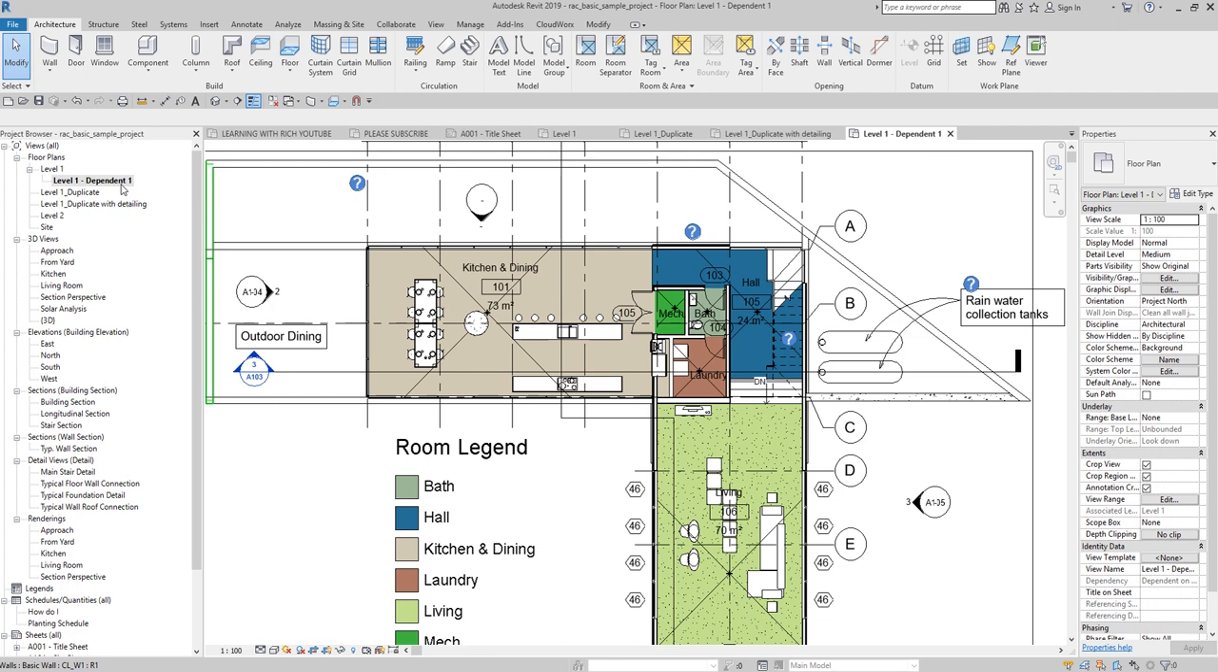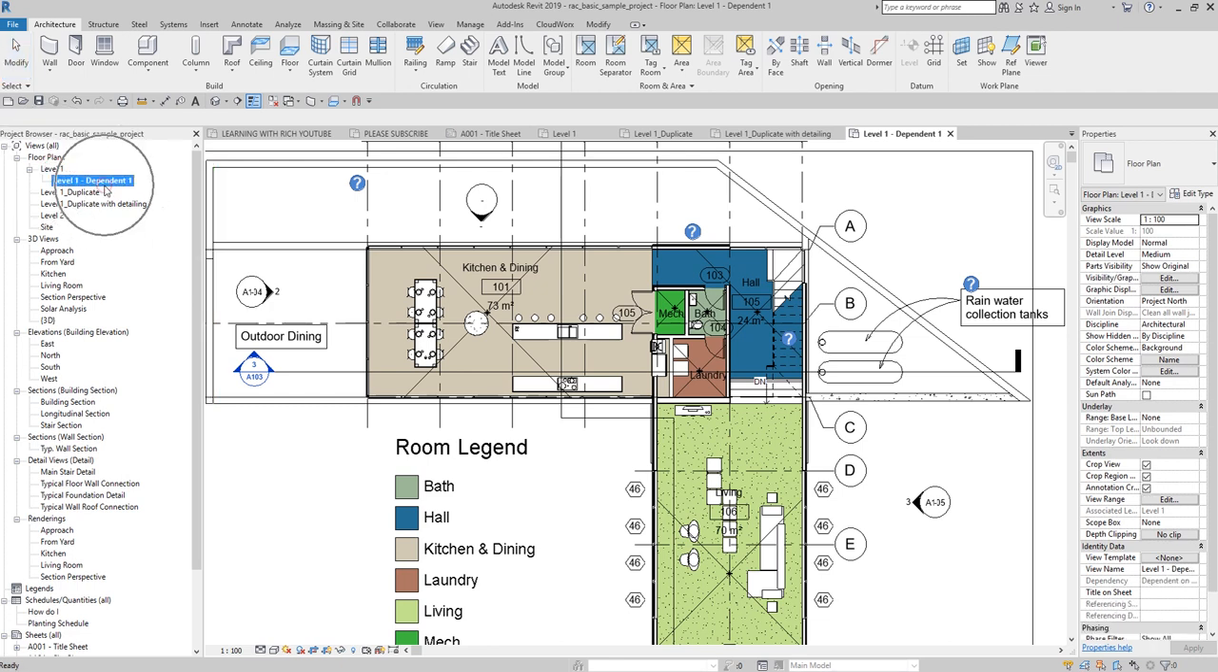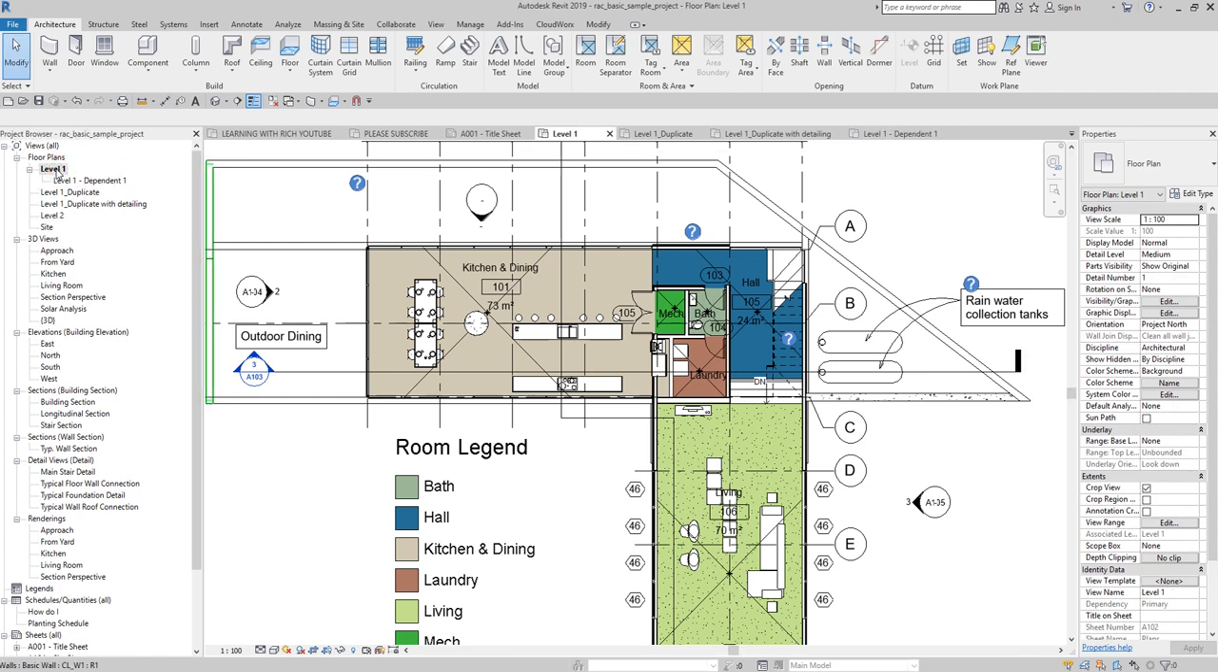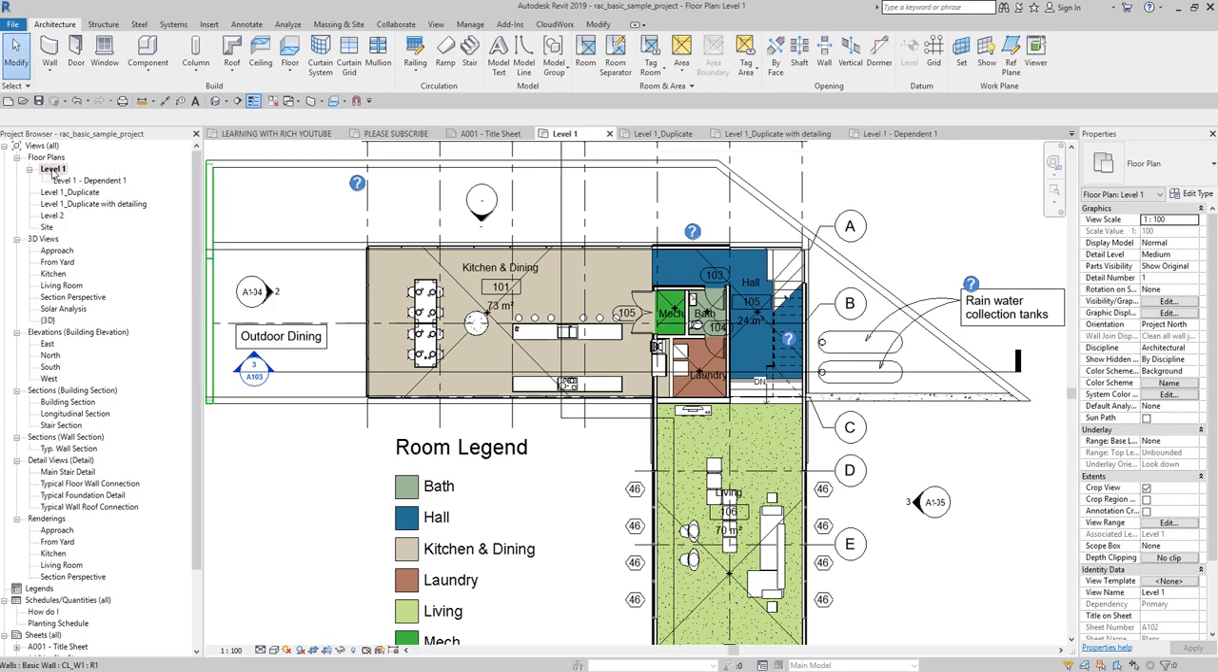So basically, it creates a dependent view that behaves exactly as the parent view. So this is our parent view. This is our dependent view. So if you add annotation element to your parent view, okay, you'll get the annotation on the dependent view as well, and vice versa. Any changes that you make on the dependent view will also affect your parent view.